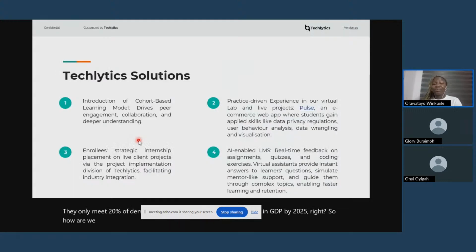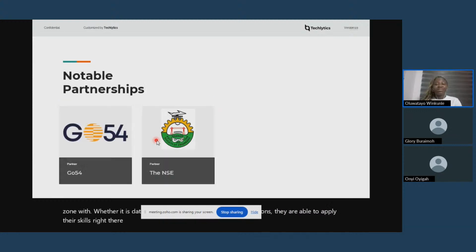Right. So how are we solving this problem? We're introducing a cohort-based learning model. We're introducing strategic internship placement via our project implementation division, and we have a practice-driven experience within Techlytics. What that means is, as against theoretical and abstract learning, we give our learners practical work. We have software that we have developed that each of our learners has access to, to practice hands-on, whether it's data wrangling or skills like data privacy regulations. They are able to apply those skills right there, even within the classroom.